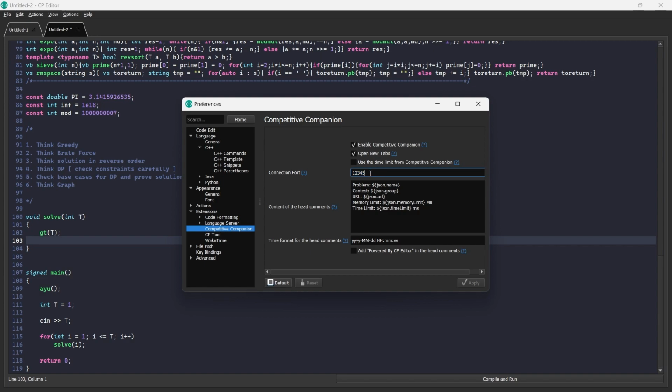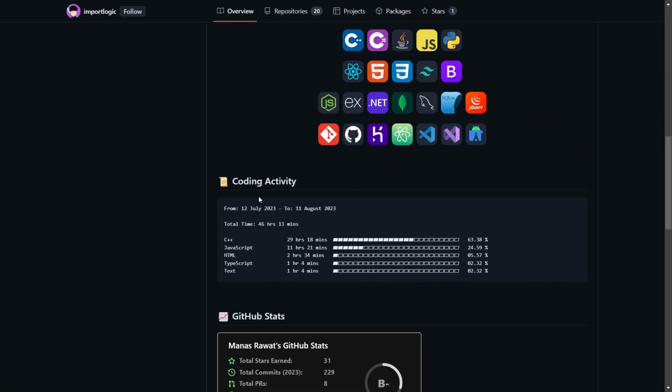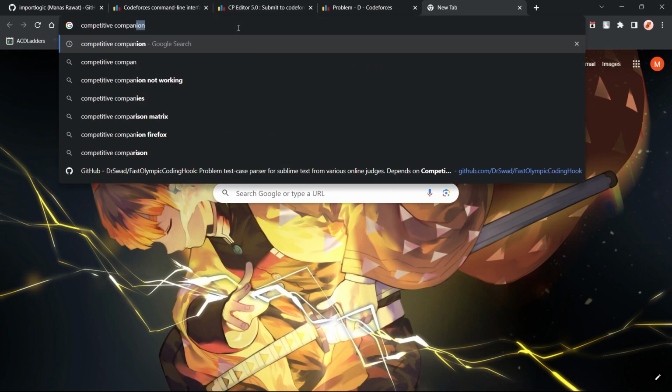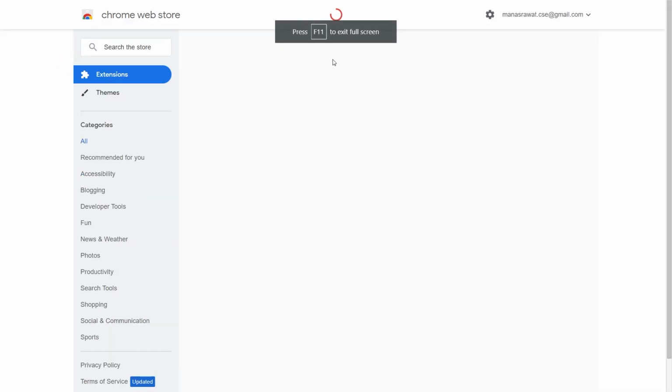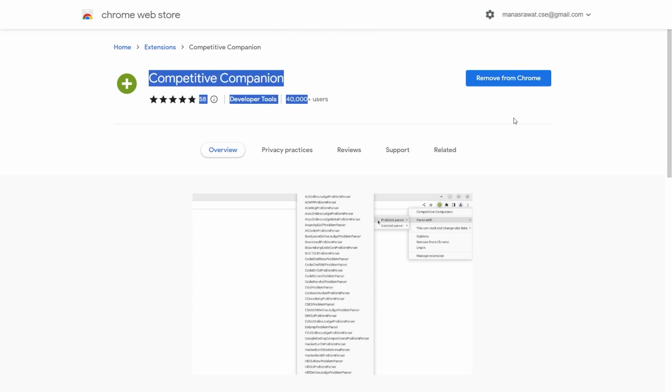So 12345 works in most cases, and then you have to go to your browser in which you will be doing all of the stuff. You can just search for Competitive Companion here, right? It will show you the Chrome extension. It is also available for Firefox, so you can go and download it. Here you can just install it. I have already installed it, so it is showing me that.